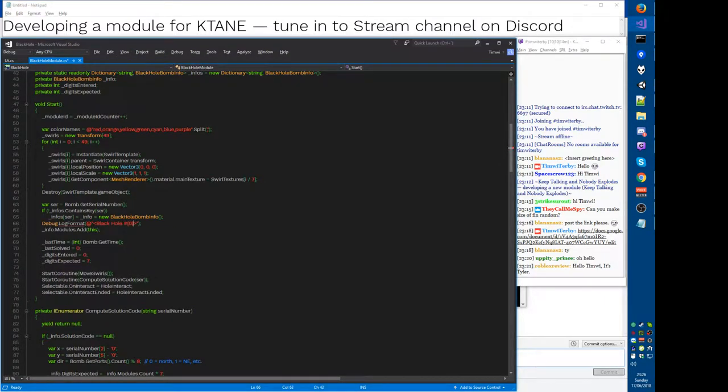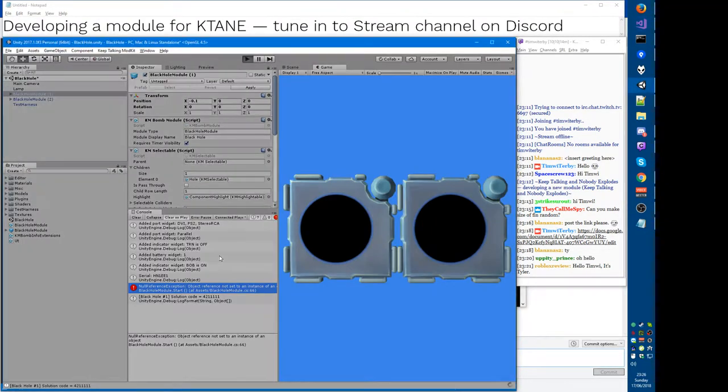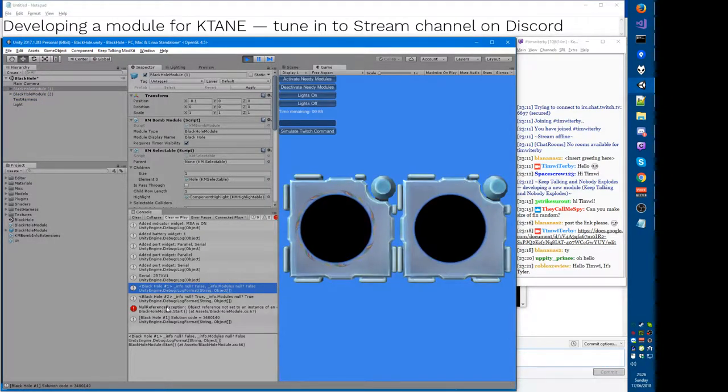Black hole. Let's see if info is null, and let's see if info.modules is null. Okay, so info equals null, and info equals null or info.modules equals null. Run that. Okay, info null false, info.modules null also false, but it's true for the other one. That is very strange.